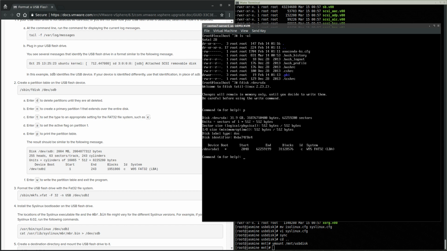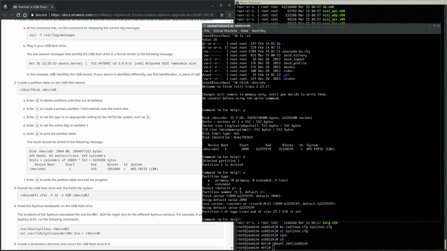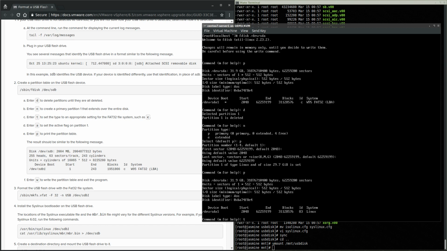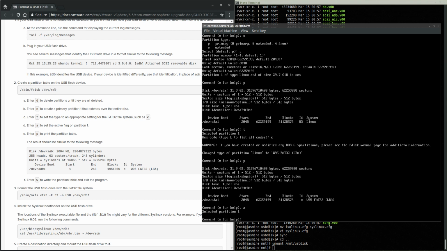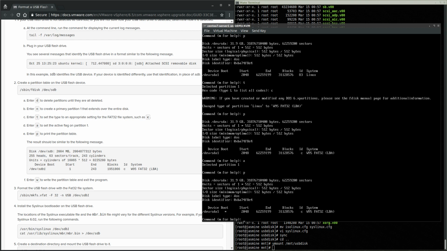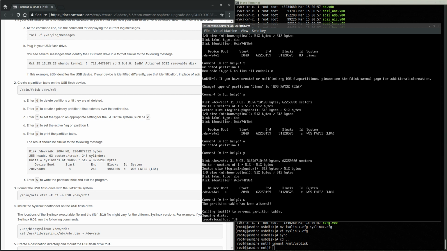sda print. So there was the partition we created last time. Let's go ahead and delete that again, and we'll create a new one. This is basically the exact same thing we did last time, and change the type. Win95 FAT32. Let's mark it as bootable, and now write those changes. Okay, and again we're going to format it FAT32.